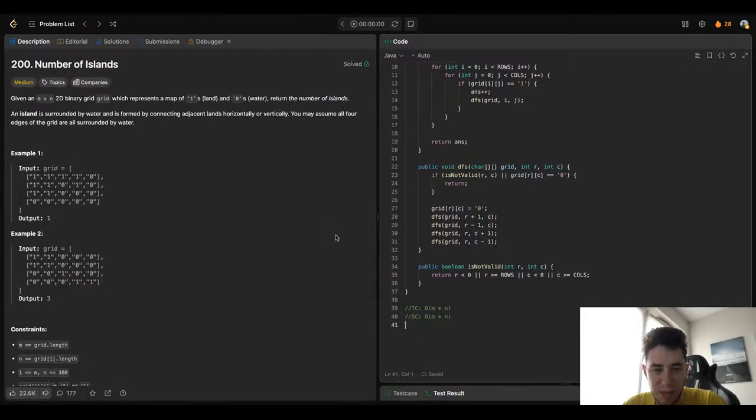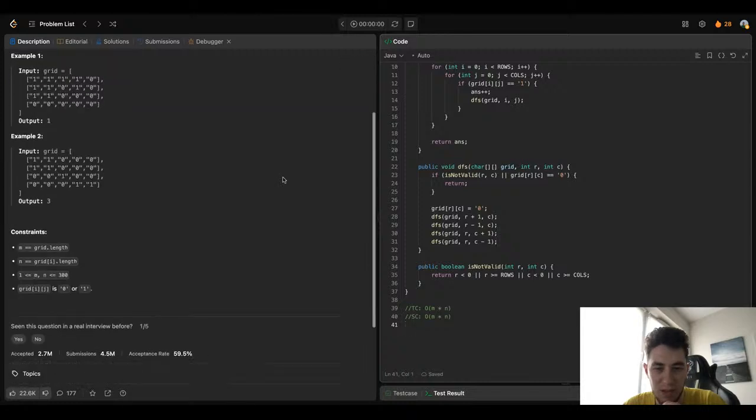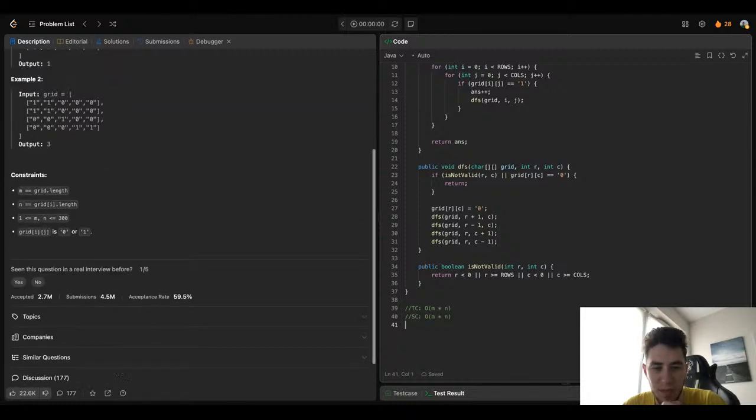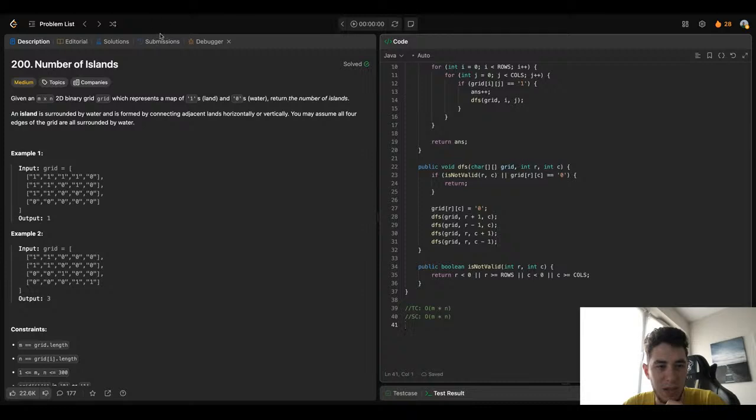Time complexity and space complexity, O of M multiplied by N, like our grid size. And that's all.